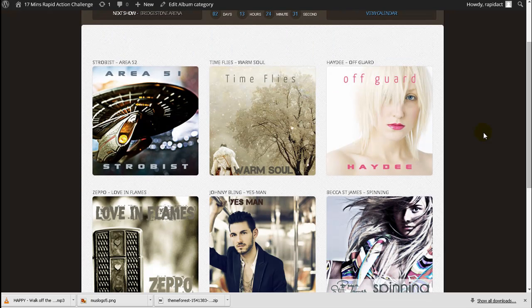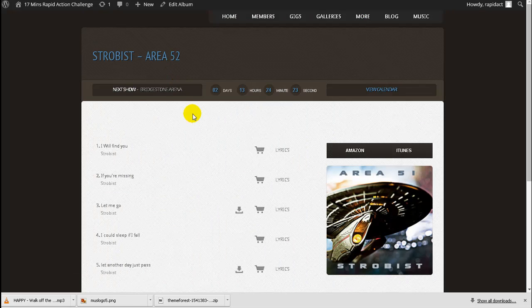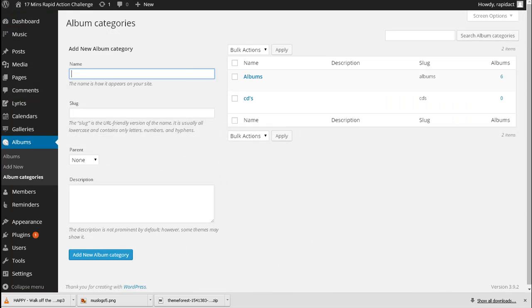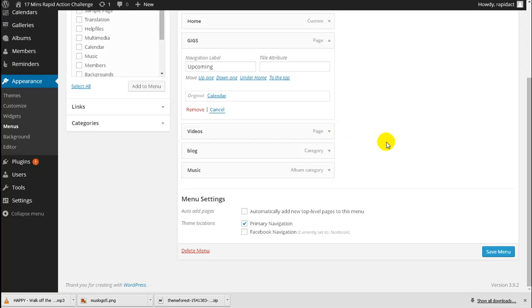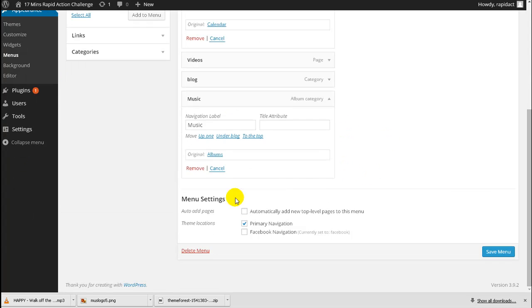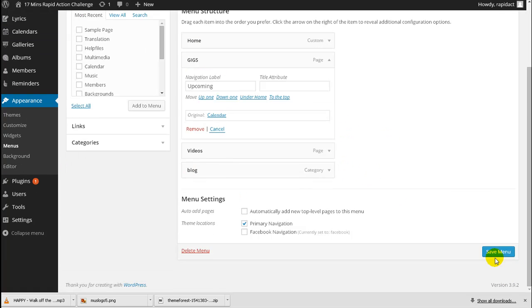But maybe as I do more rapid action challenges for myself, I might separate them into different areas, like I might have one for my health and one for another thing. But right now I can't see any use for it. It'll just distract me from my main goal. So I'm just going to remove that as well and save.